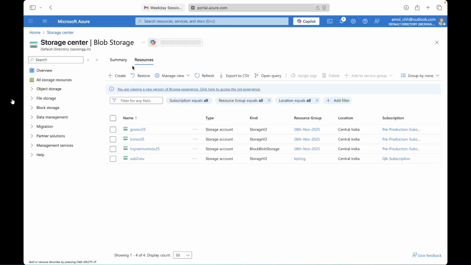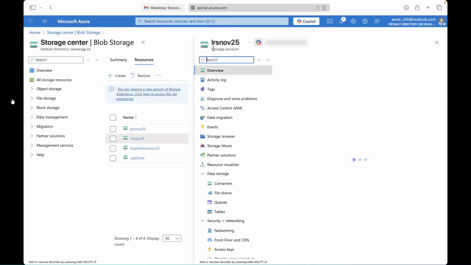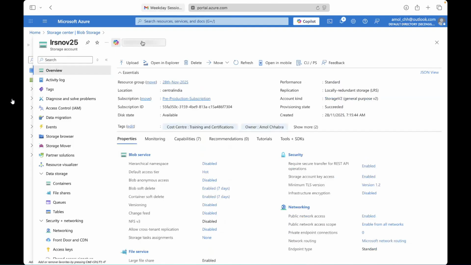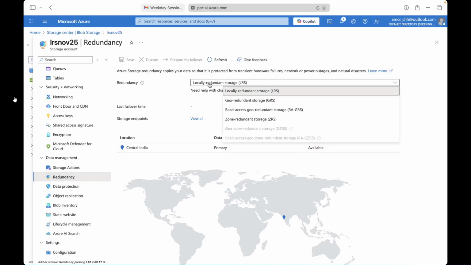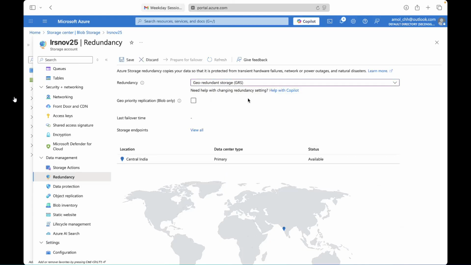If in future we want to change the redundancy type for the storage account, we can go ahead and change the redundancy type of any of the storage accounts from here. Okay, so let's suppose this is one storage account and we want to change the redundancy type. So let's go to redundancy, and from LRS we can change it to GRS or zone redundancy as per our requirement.